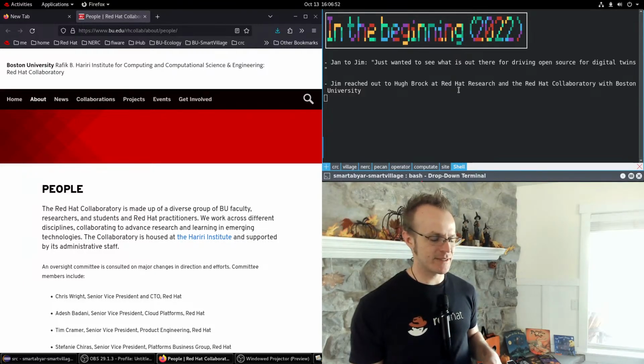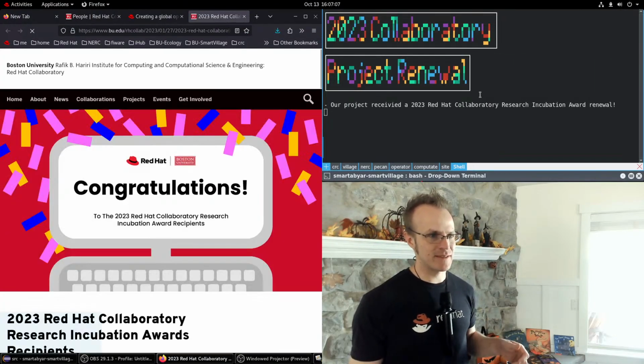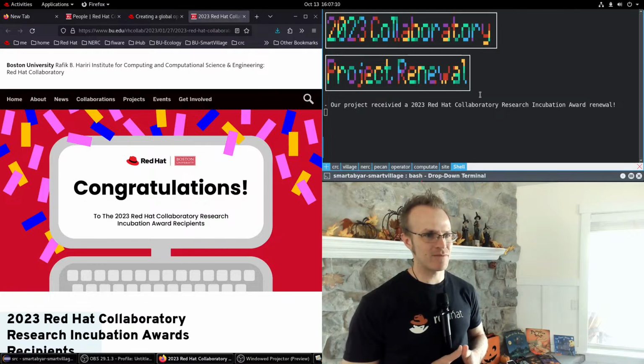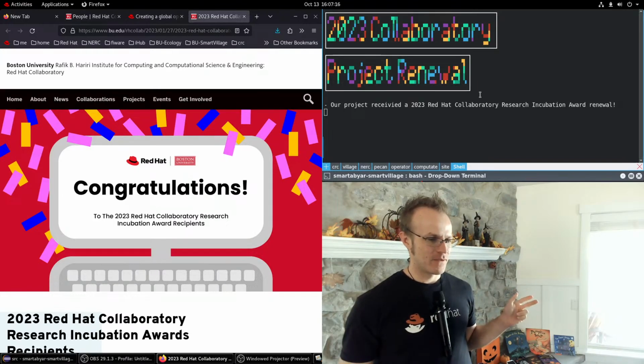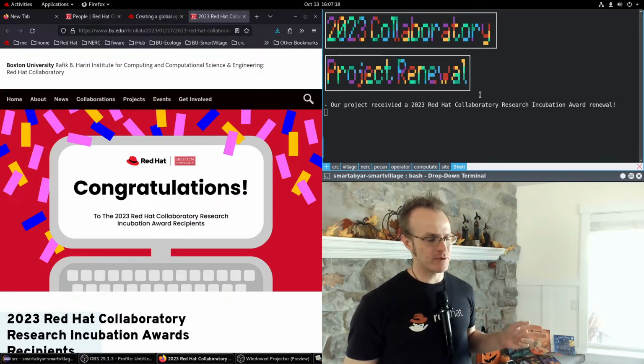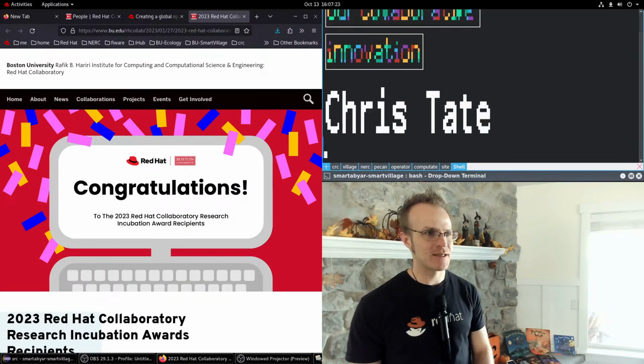with Boston University to see if we can do a project together. And Jan worked with the Boston University professor Christos Cassandras to submit an application for funding with the Red Hat Collaboratory with Boston University. And our project received a 2023 Red Hat Collaboratory Research Incubation Award renewal. And so we've been working together for the past 2 years, and it's been a really exciting project.